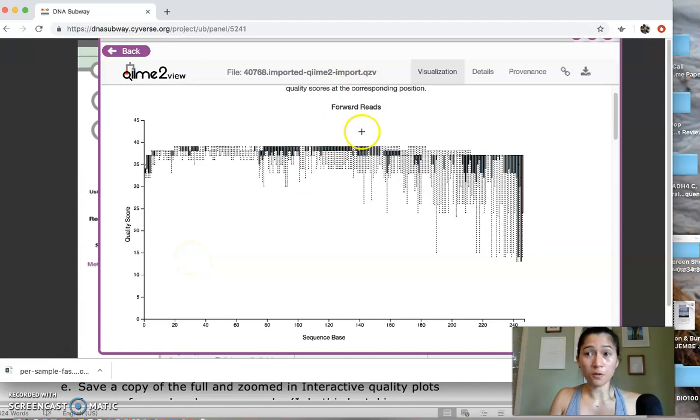We're looking at the forward reads right here, with the quality score on the y-axis. I'm not going to go into the details here, but basically 20 is the minimum quality score we would want to keep. The higher the quality, the more confident we are in our data. That's the data we want to use, the data we're confident in.